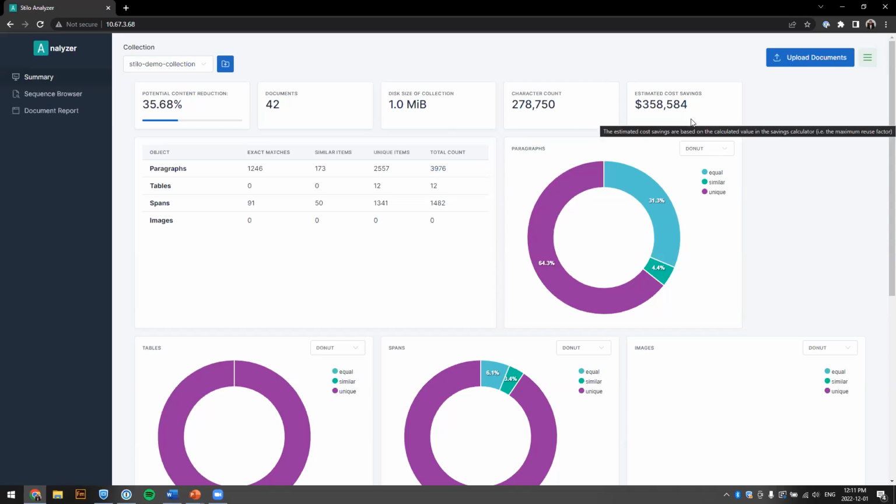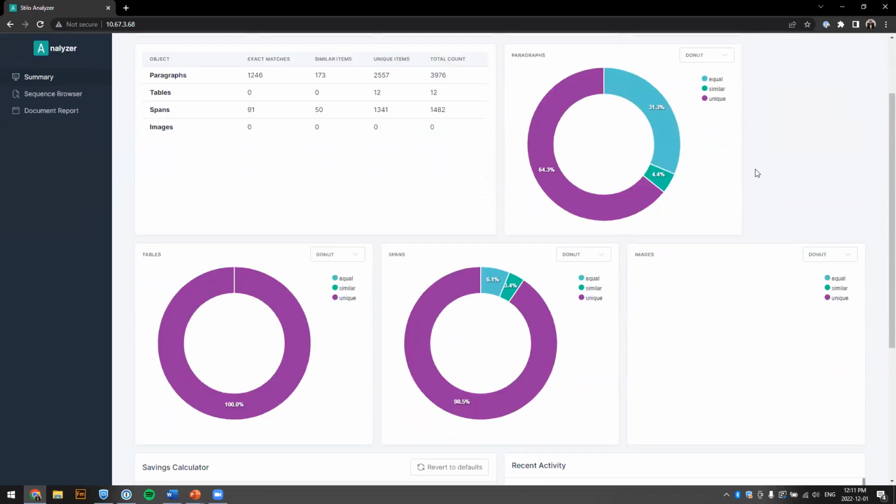This last panel in the strip represents the estimated cost savings amount. This is calculated based on the value in the savings calculator found at the bottom of the page, which we'll get to in just a moment. Next in our list here, we have a table showing counts of all of our objects, such as paragraphs, spans, tables, and image objects from the source content. Analyzer shows details such as the number of exact matches, similar matches, and unique items of the objects compared across the uploaded collection in the same table.